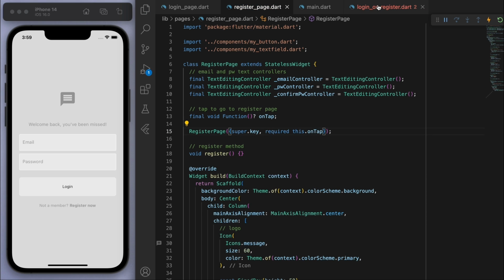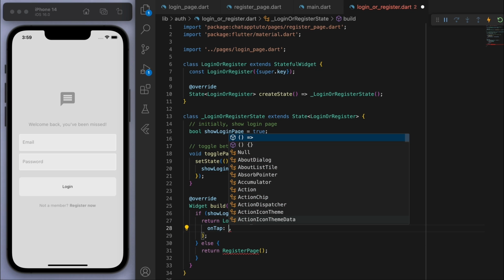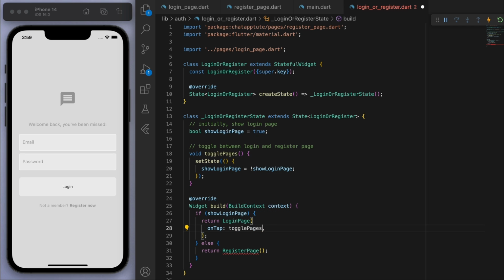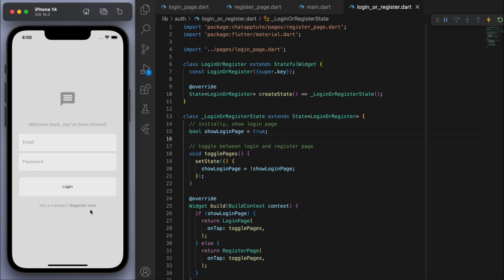And so what we just did is, if I come back to the red squiggle here for a login page, it's going to require us to specify the on tap. So if we tap on it, then we can toggle pages. Sweet, let's see if this works. So you can click on register now and then it goes to the register page. You click on login now and it goes to the login page, and we can go back and forth.